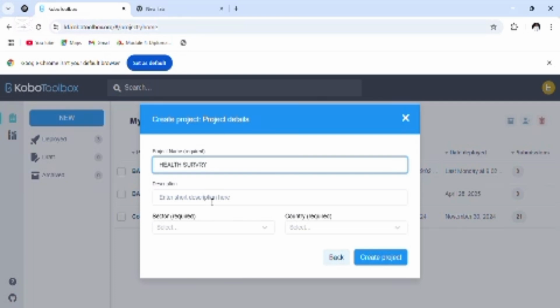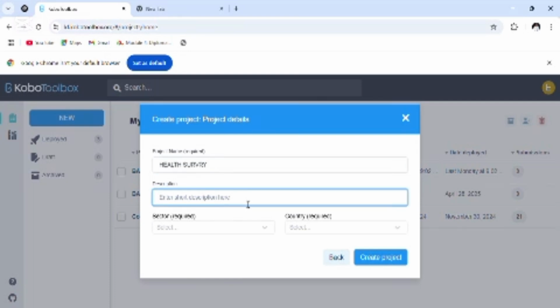Just come into the description field and describe what you are going to do. Okay, let's just say this survey is to assess the general health factor of the community. General health factor of the community.